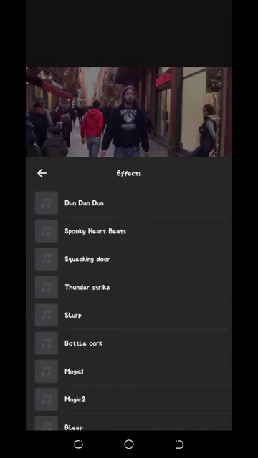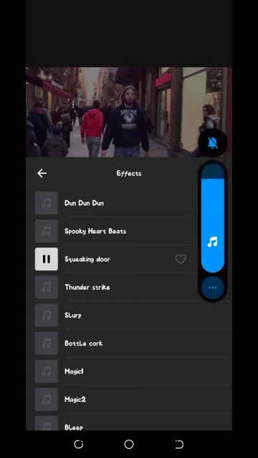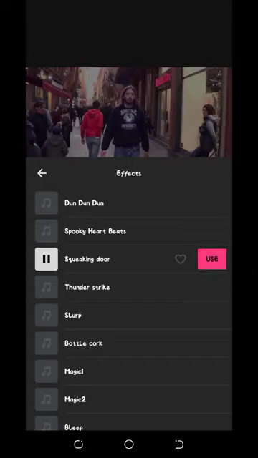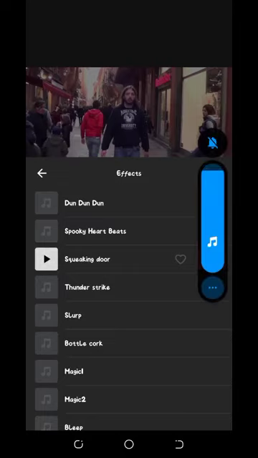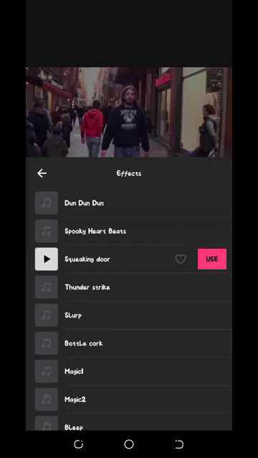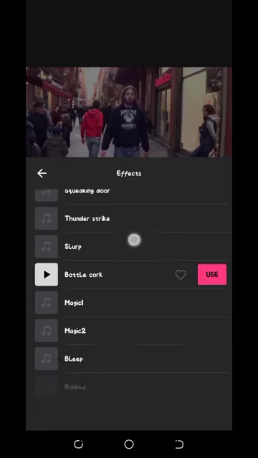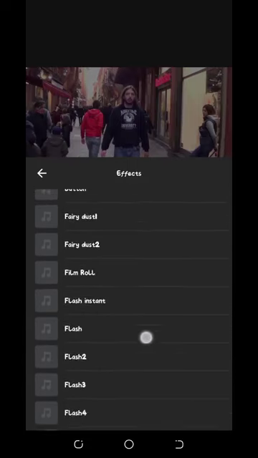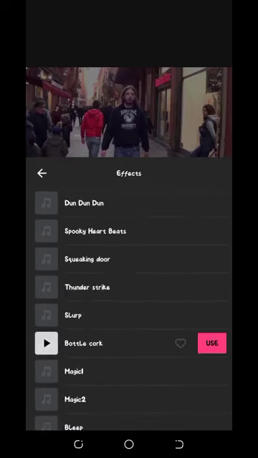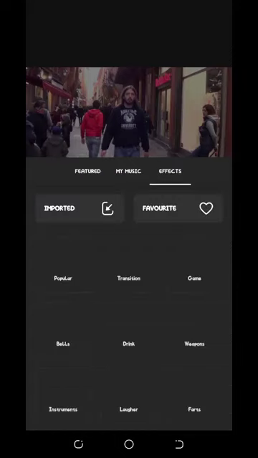Okay, just let me click on squeaky door. Listen. So that's the sound of a squeaky door. Let's use a bottle cork, the cork of a bottle. So that's like when you're opening the bottle for you to drink. There are so many sounds here. So let me take it back. I think there was one I saw. Okay, we have a bell.